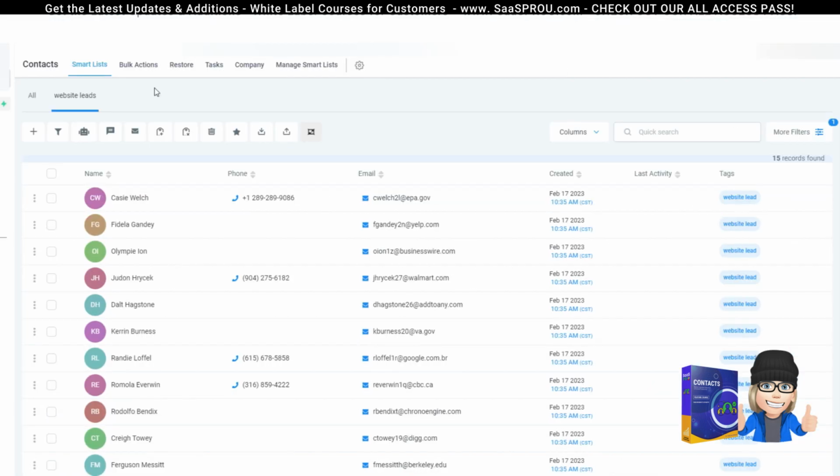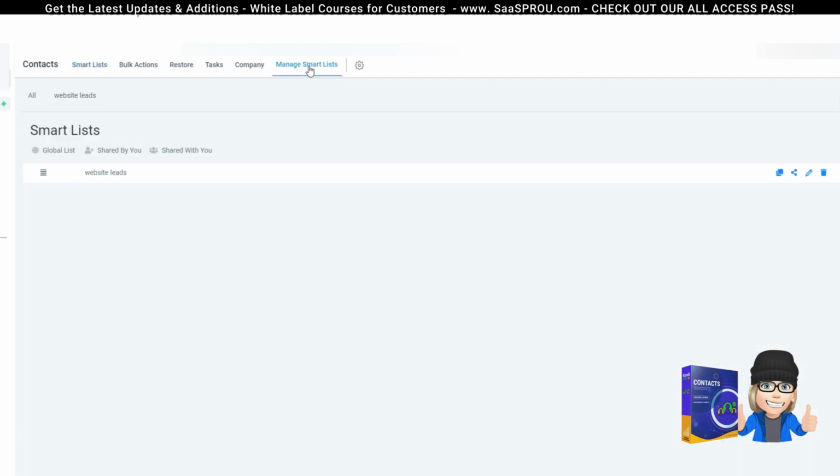This is a great way to organize your list. Let's say we've got website lists and you're Jane and you're a user and you selected this list. It's really important to know how to manage your smart list. I'm going to go to the very top and you're going to see manage smart list right here. Now that we've created a smart list, let's go into manage the smart list.